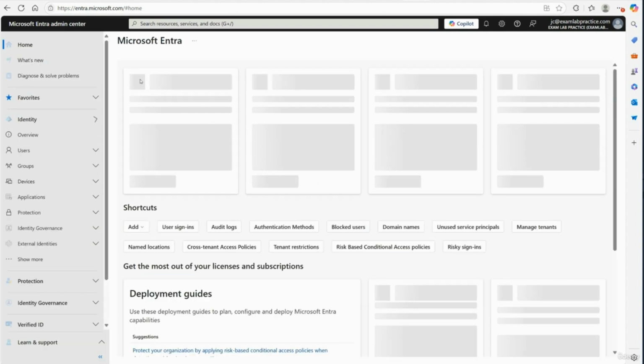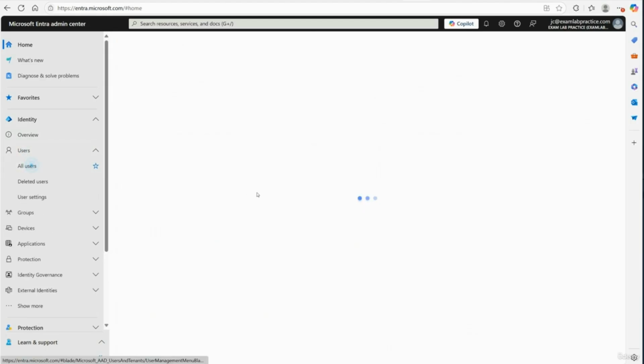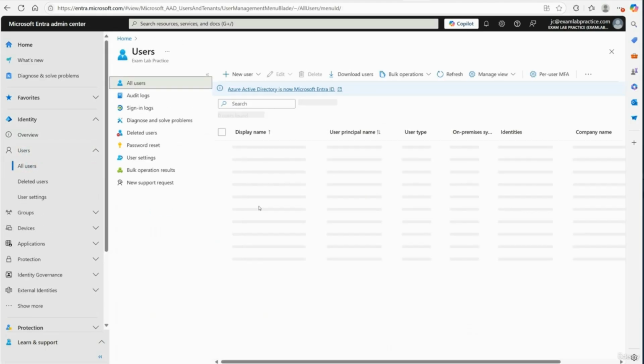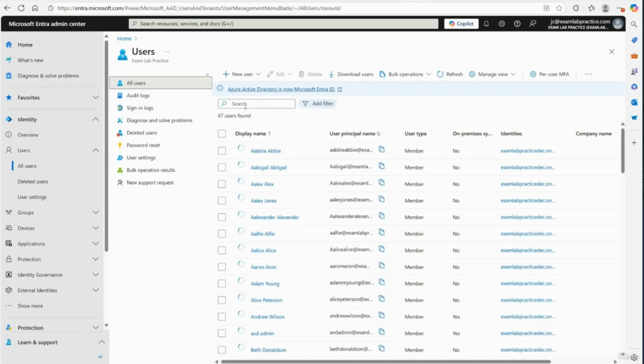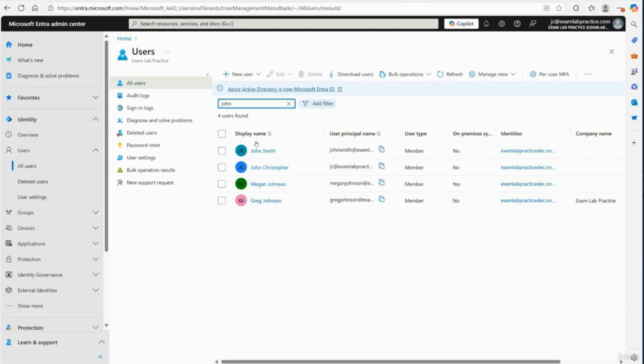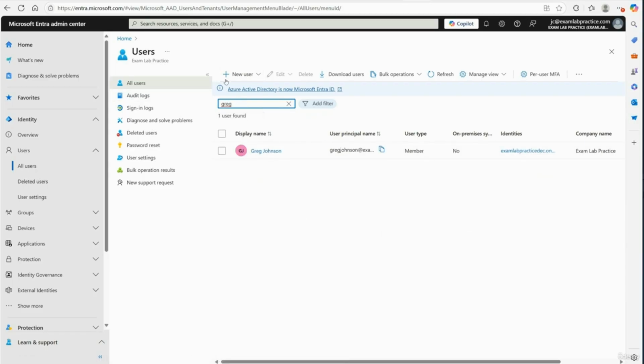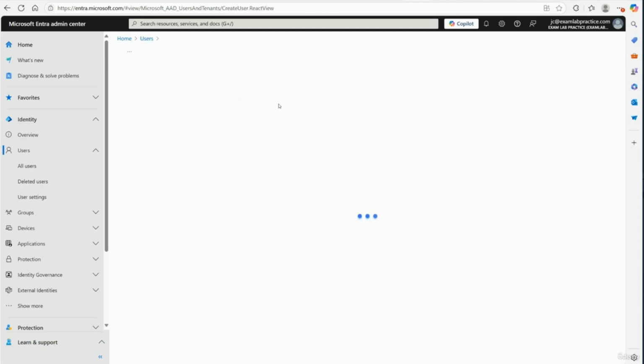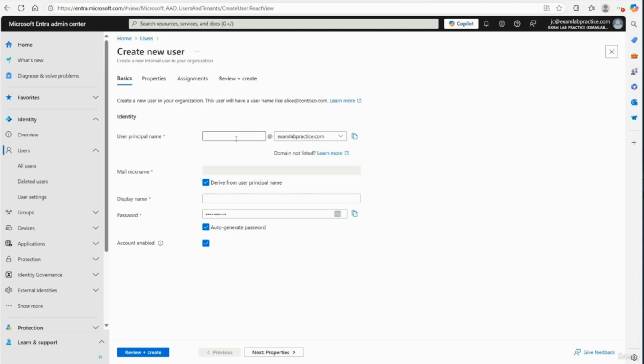Okay, now I want to go to entra.microsoft.com. This is the Entra portal. Okay, this is a newer portal that Microsoft has introduced. So we'll go over there, and right up under identity here, we'll go to users, all users. Okay, and right there, you should be able to search for John. Okay, and you should also be able to search for Greg. Okay, and then if we click to create a new user, all right, you're going to notice that this is the equivalent of what we saw in Azure.